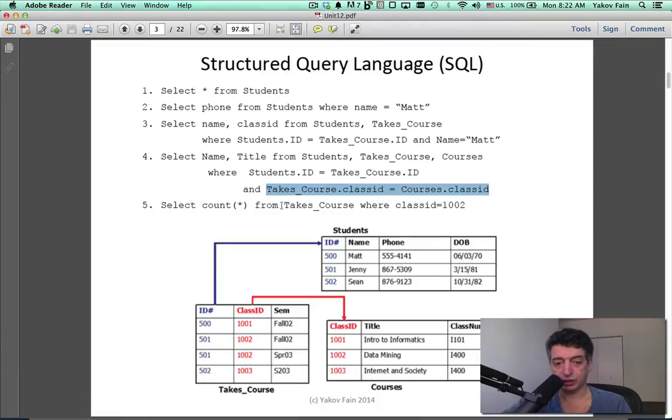Right? So in this example, it'll be printing the name of the students and the title of the course, and they will be properly matching each other. So if Matt with ID 500 has taken the course with the class ID 1001, the title of this course is Intro to Informatics. So the first row in the result set will be Matt, Intro to Informatics, right?